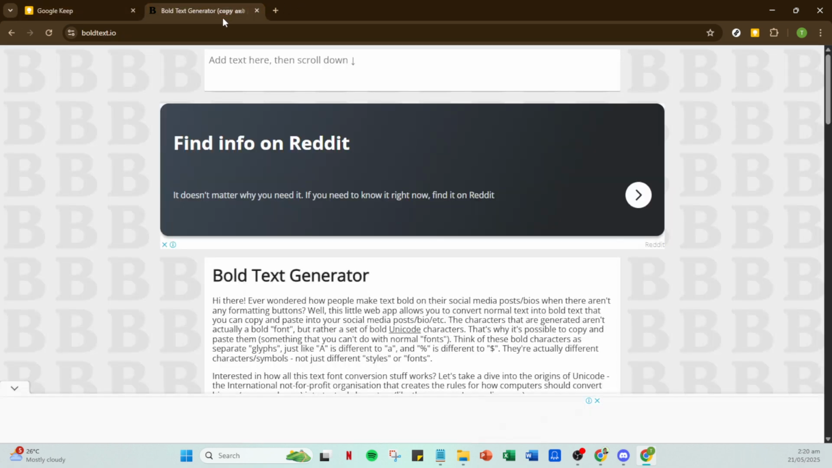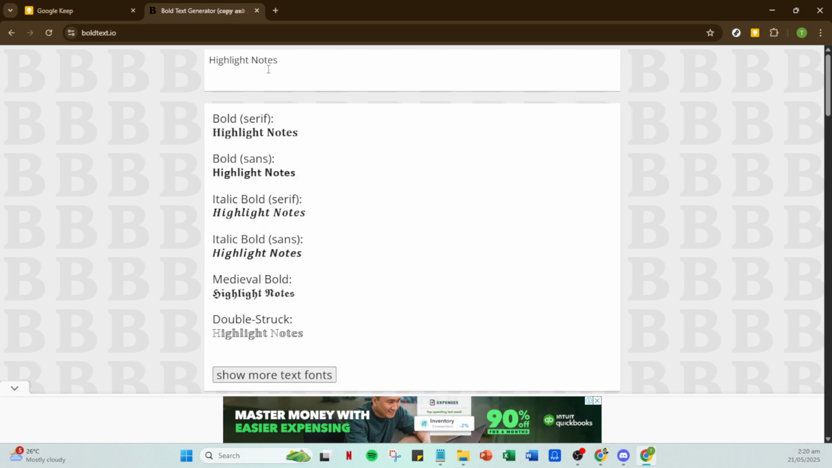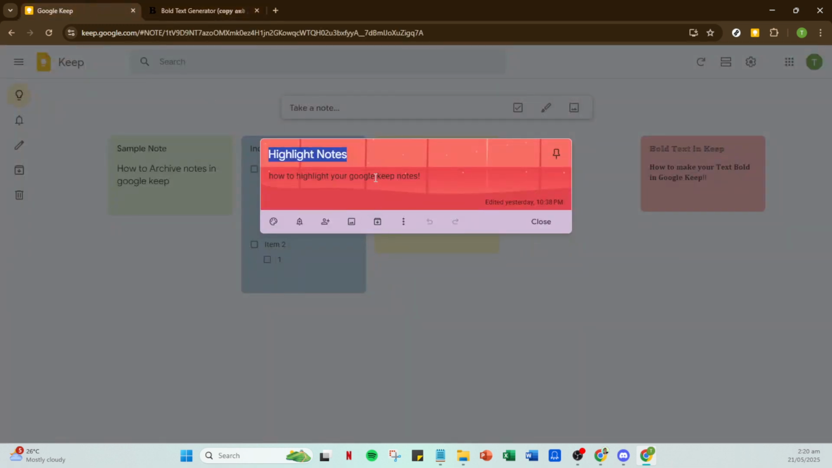This is a useful free tool that will help format your plain text into bold text with a few simple clicks. On the boldtext.io website, you'll find a text input box. In this box, paste the text you copied from Google Keep. After pasting, you'll see different examples of your text rendered in bold. Explore the various bold options and choose the one that best catches your eye and fits the tone of your note. Once you've made your selection, go ahead and copy the bold text by simply selecting it and using the same method as before. After that, it's time to return to Google Keep.